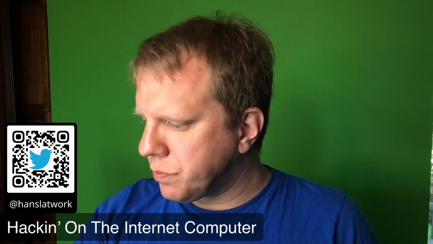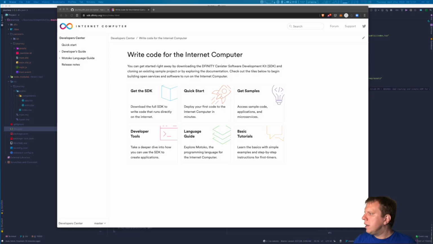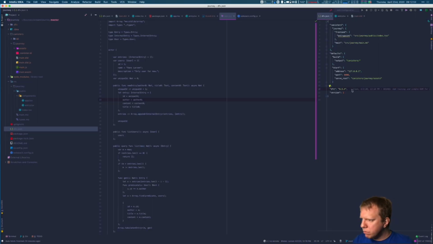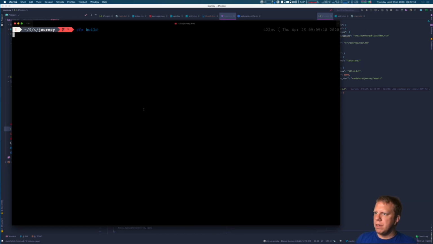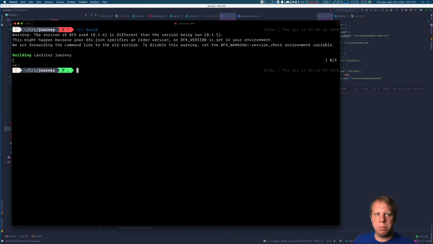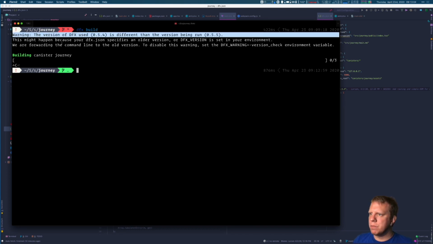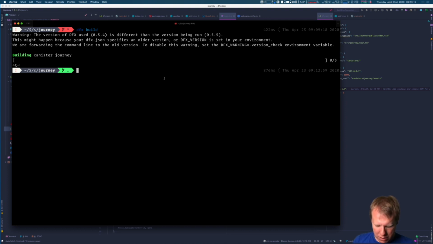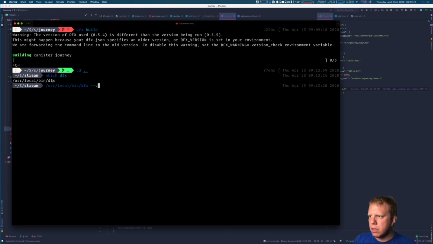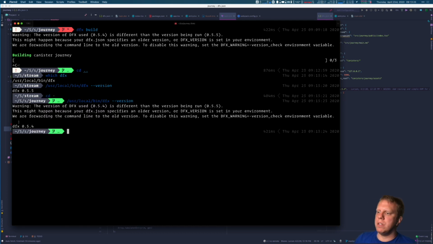So let's go to the code. One thing I noted when I was running DFX is that there was a warning at the top that said the version of DFX used is different than the version of DFX that I'm running. So if I go here and I do which dfx, if I run this, it's 055, and if I go here and I do this, I get the warning and it's 054.